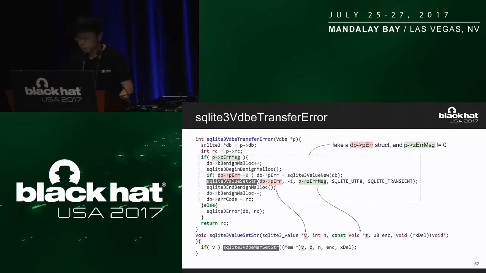Now in this slide, the function SQLite3 VDBE transfer error will call SQLite3 value set string and then call SQLite3 VDBE mem set string. This function is the aforementioned string copy. So we are close to winning. Looking at the function called SQLite3 value set string, there are 2 important arguments, the red db pErr and the green zErrMsg. db pErr is a new struct, so we created it. zErrMsg is simply a C style string pointer. According to the check in the if statement, we should specify a non-zero value here. So in the last line of the code, we can tell that both db pErr and the error message will be handled in the function SQLite3 VDBE mem set string.